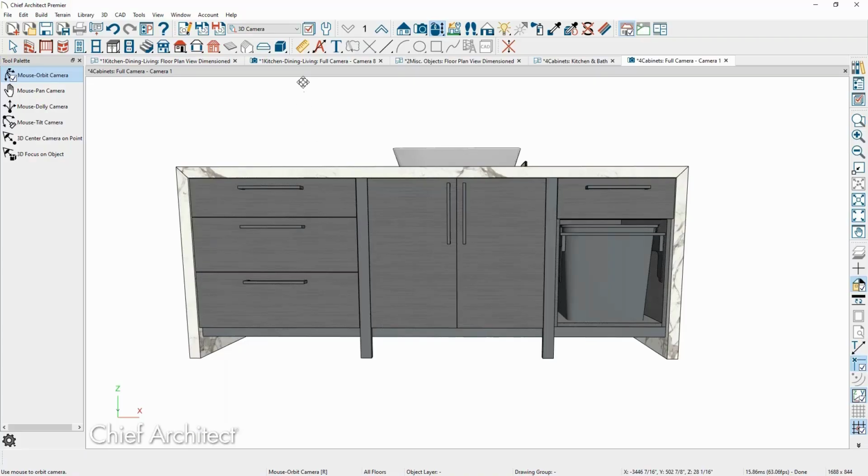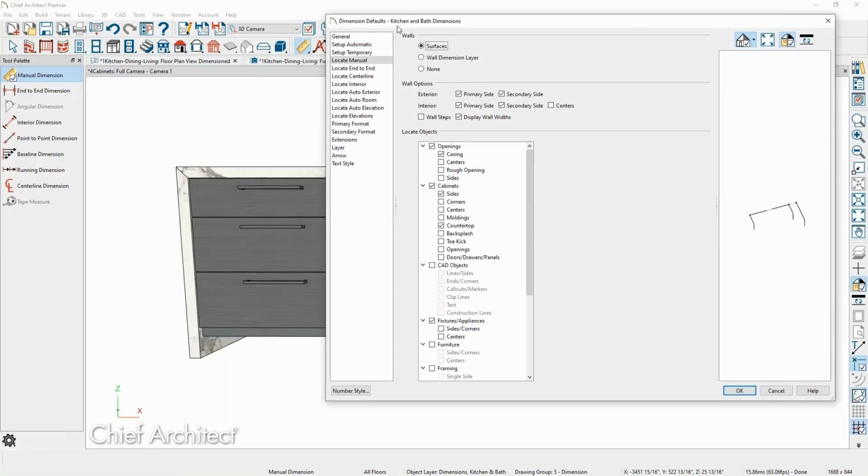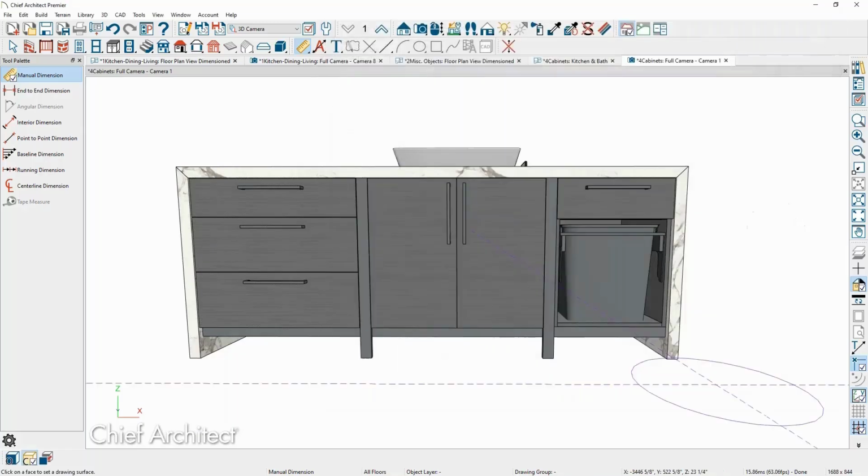So next I want to make sure that the settings are looking good. So if I come up to the dimension tools, manual dimension, and double click, it will open up my dimension defaults. And then down here, I can check to just make sure that we are configured correctly. And it looks like we're in good shape. Let's go ahead and uncheck fixtures and appliances just to be safe. And we'll click on OK.